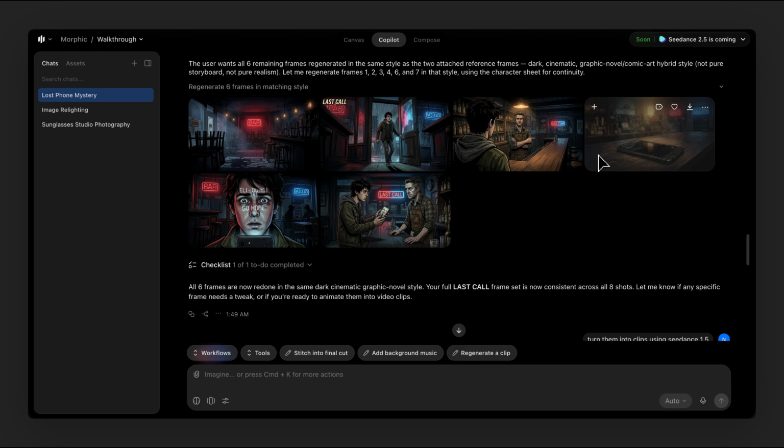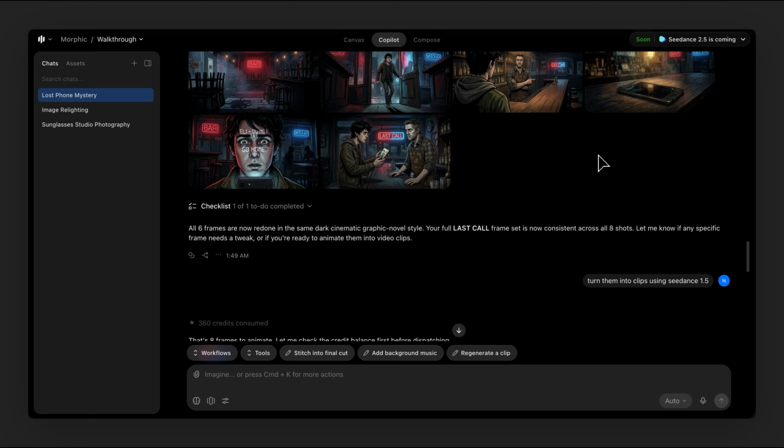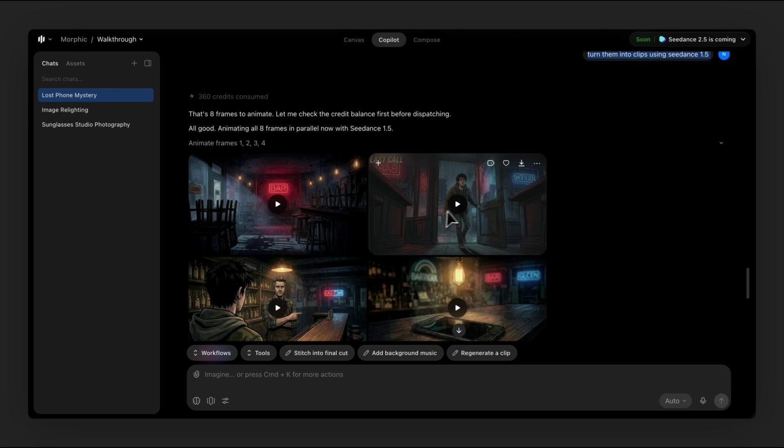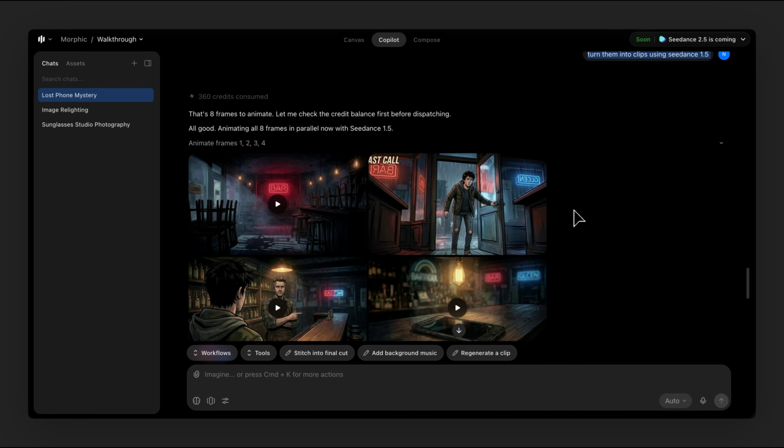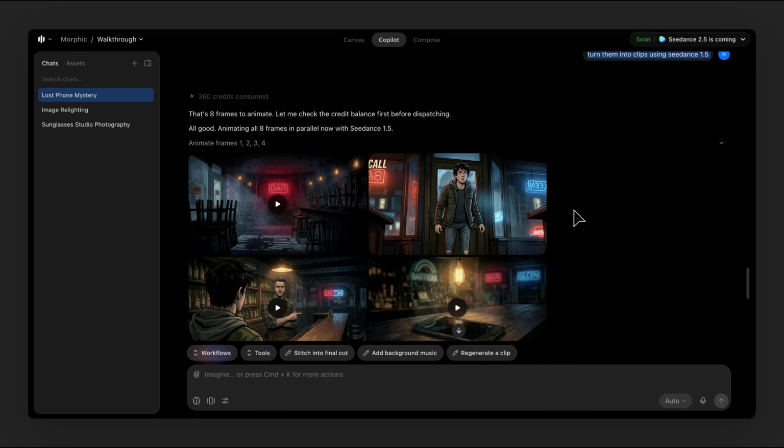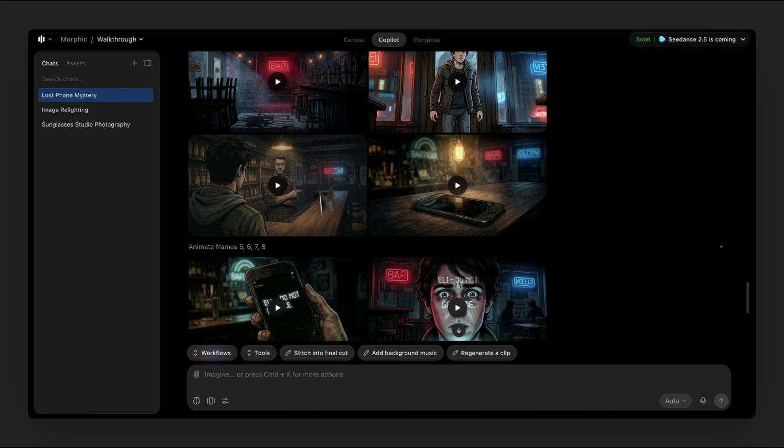So you can talk to it like an intern. It generates really well for you, and you don't have to manually prompt every single time. You know, it does it in bulk for you. And then I just said turn these into clips using Seedance 1.5, and there we go. It's followed the script, used my frames, and created the shots I want, right?